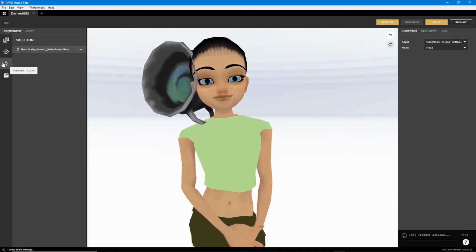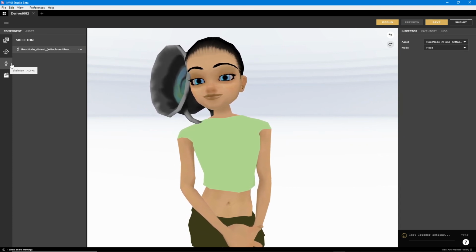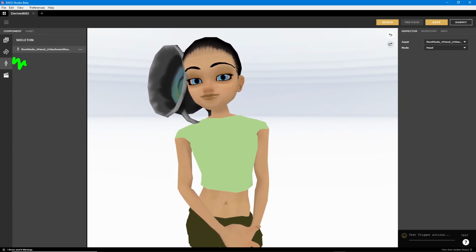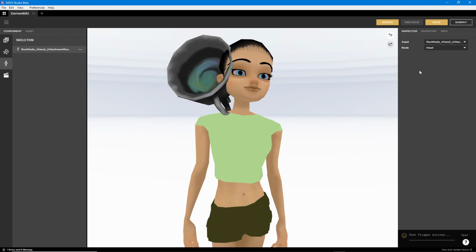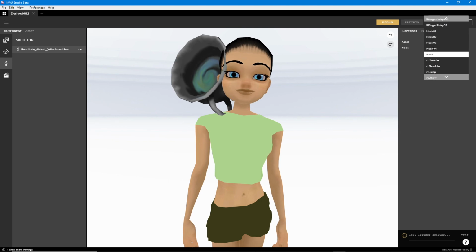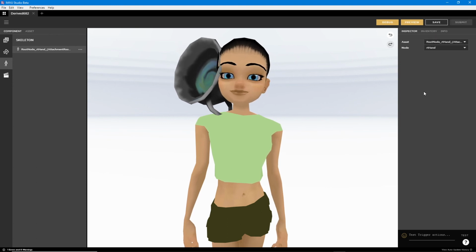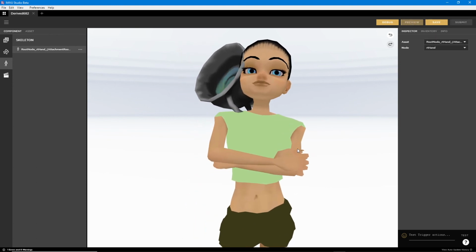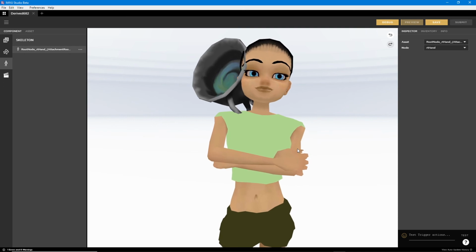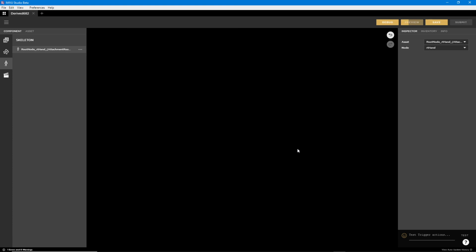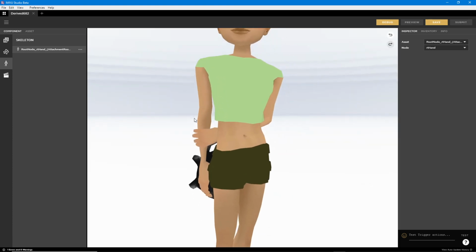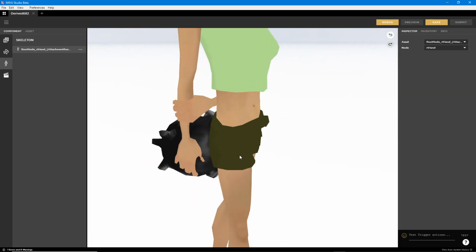So now we need to select the skeleton, and then we need to override the node that's being used. So RT hand, preview. And there is the coffee cup in the avatar's hand.